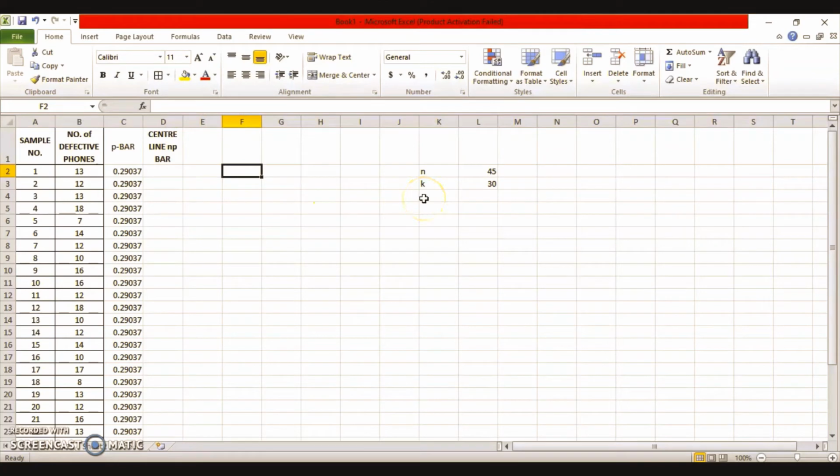So what we need here are two values, the value of n and the value of p bar. P bar we have just calculated, so we'll insert the value of n, that is 45, into p bar, that is this value which we have just calculated. So now we got the value of CL, that is the center line, NP bar, and the very crucial step is to put a dollar sign here.